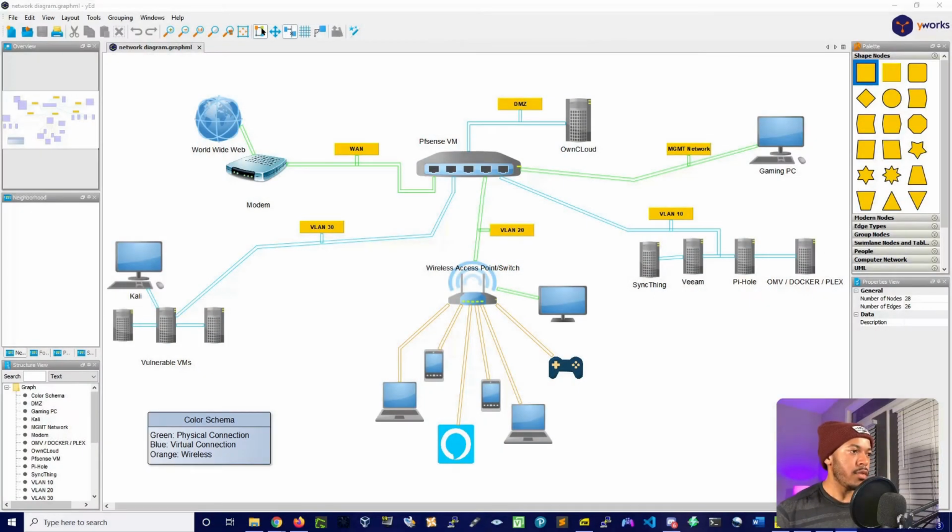So here's a quick overview of what I plan to accomplish with my network, and this is not exhaustive at all. This is just a few of the things I've had in mind so far. As you see, the blue is virtual connections, plenty of those, orange is wireless, and green is my physical connection. So I'm only going to have three things actually connected physically to my network. Everything else is wireless or virtual.